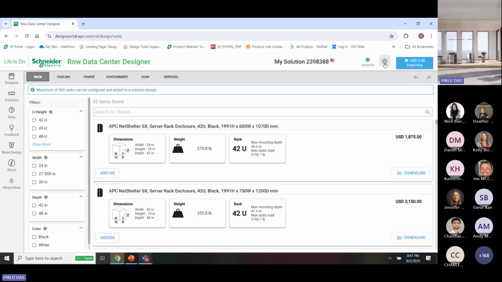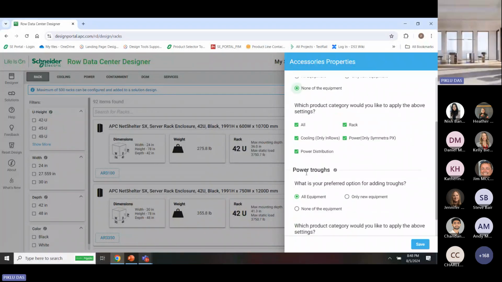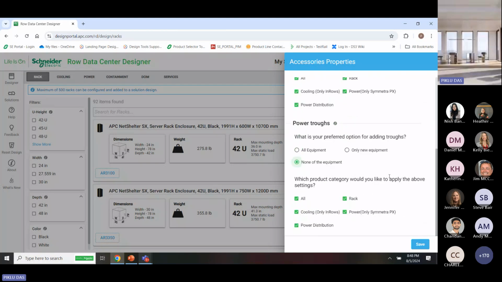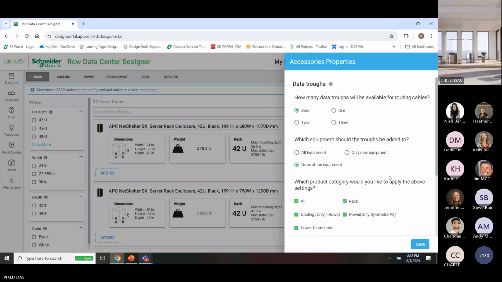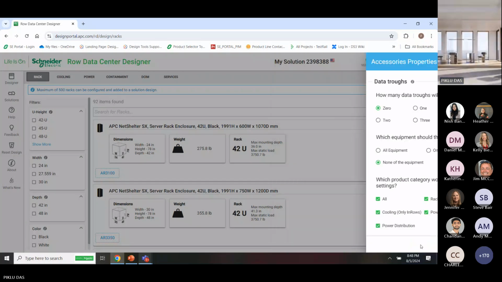Then you also have the accessories properties. So if in case you don't need the data troughs, you can make it 0, and also none of the equipment. If you also don't need the power troughs, you can also make it none of the equipment. That is how you can switch off the accessories that we provide by default to the racks, cooling, and the power, right?